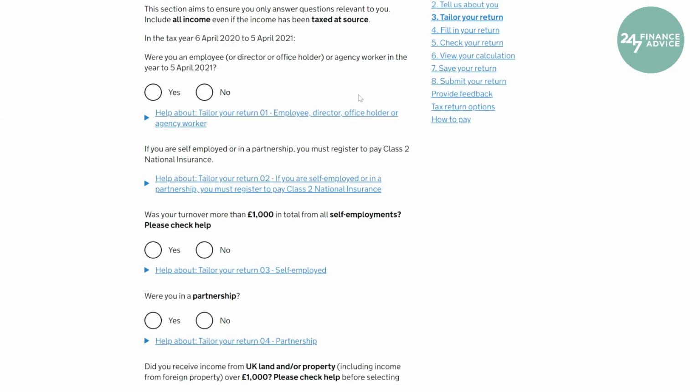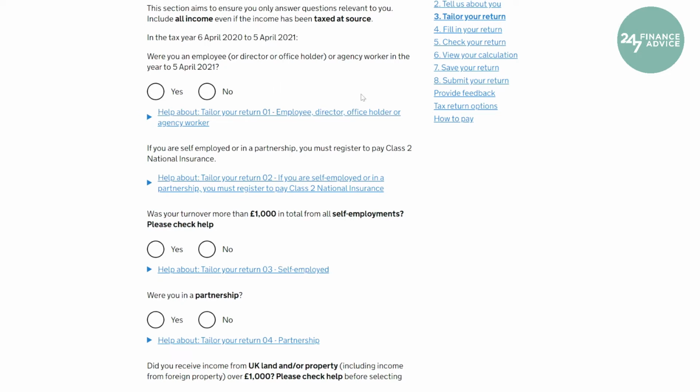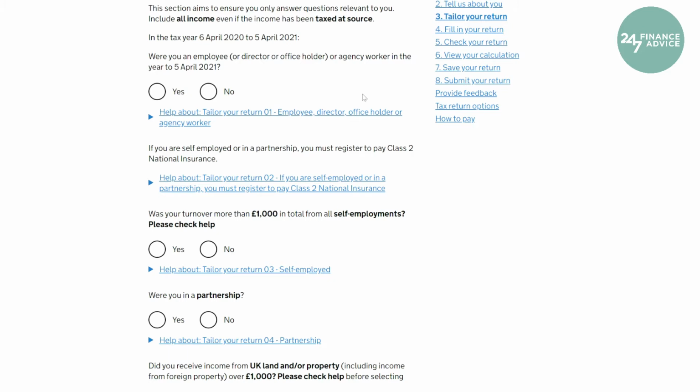A lot of people assume that only the income from self-employment needs to go into a tax return application. That is wrong. You should indicate absolutely all streams of income you have received during the particular tax year, inside the country as well as from overseas.